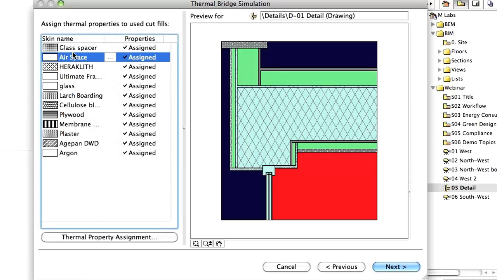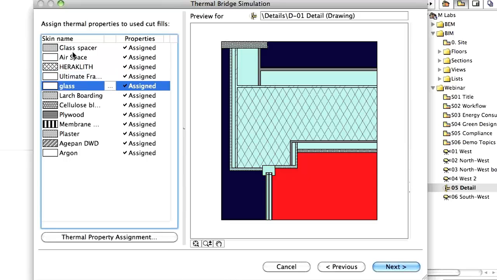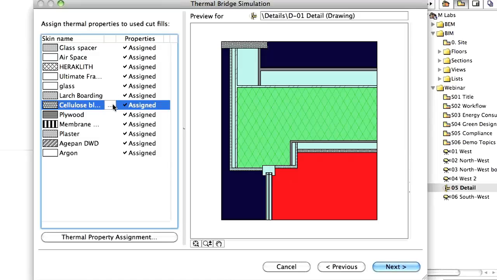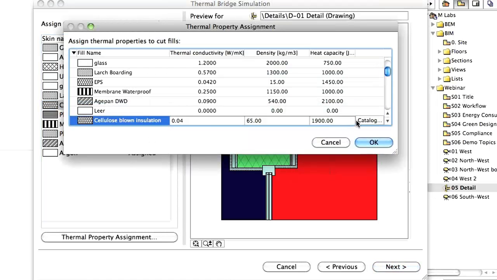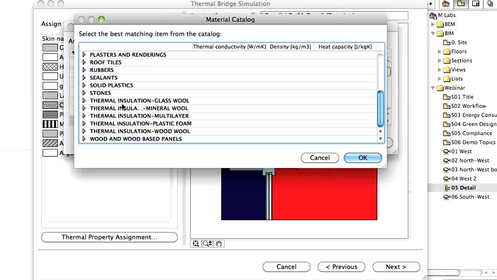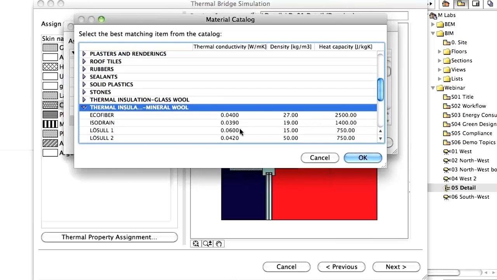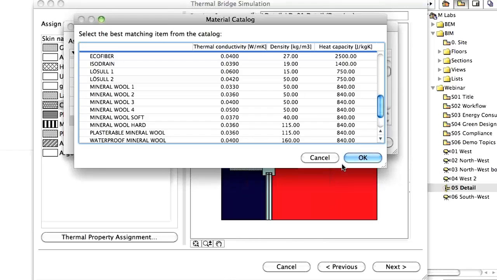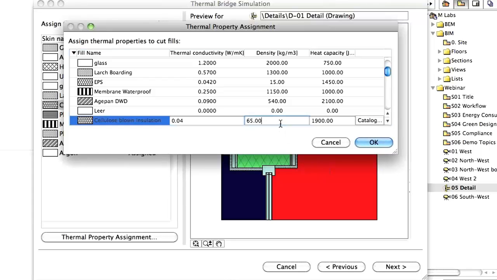Here, all the used cut fills of the detail are listed. We can assign thermal properties to all of them. By clicking on the name of the cut fills in the list on the left, the corresponding cut fill in the preview image on the right will be instantly highlighted. The thermal properties can be reviewed and also modified. The rich material catalog provides great help for designers. Here, all materials are listed with relevant thermal conductivity, density, and heat capacity values. Of course, custom thermal properties can also be specified for the cut fills.